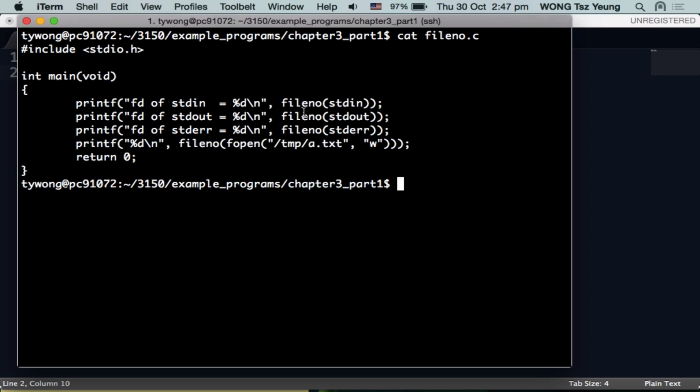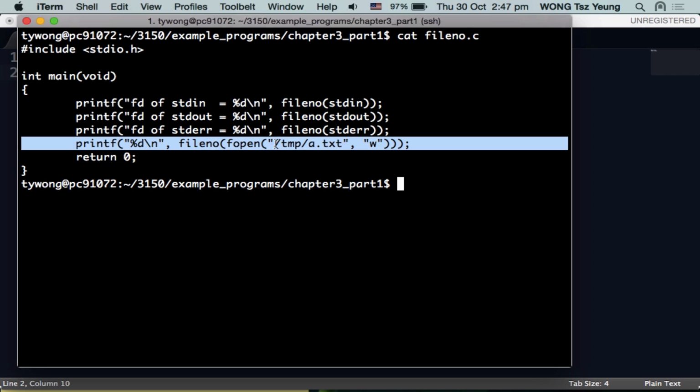So I have 4 calls here. The last call, I do it on purpose. I try to prove to you that 0, 1, 2 are being used. Now the next available number will be 3. I use fopen to open a file in this location using W, write only, so I should have the permission and it's always successful. It should give me 3. Okay, so let's go.